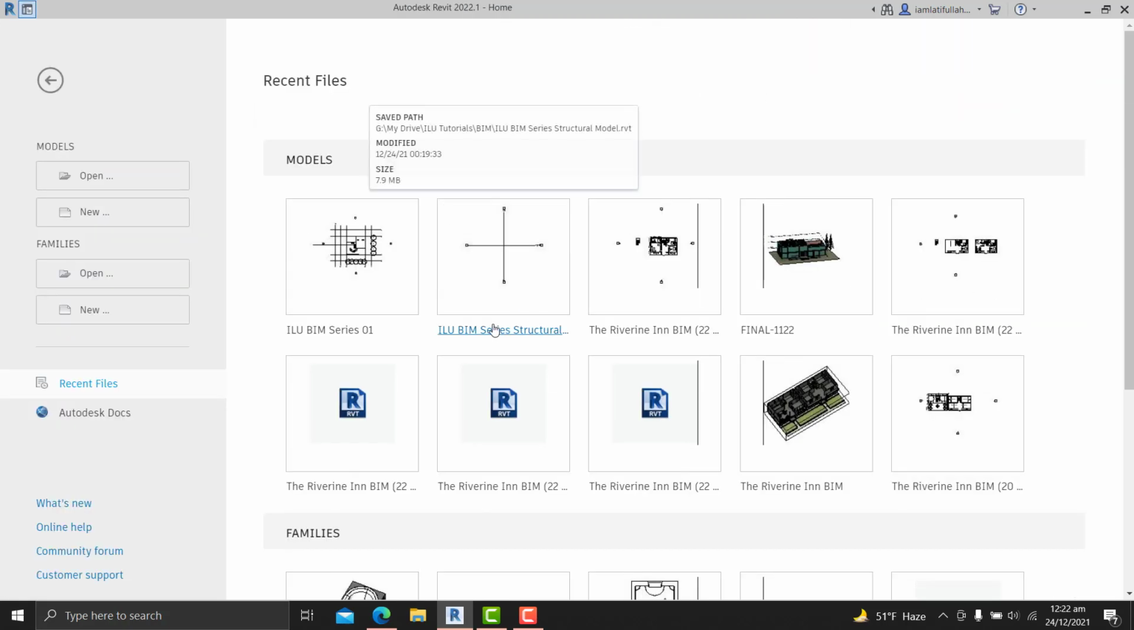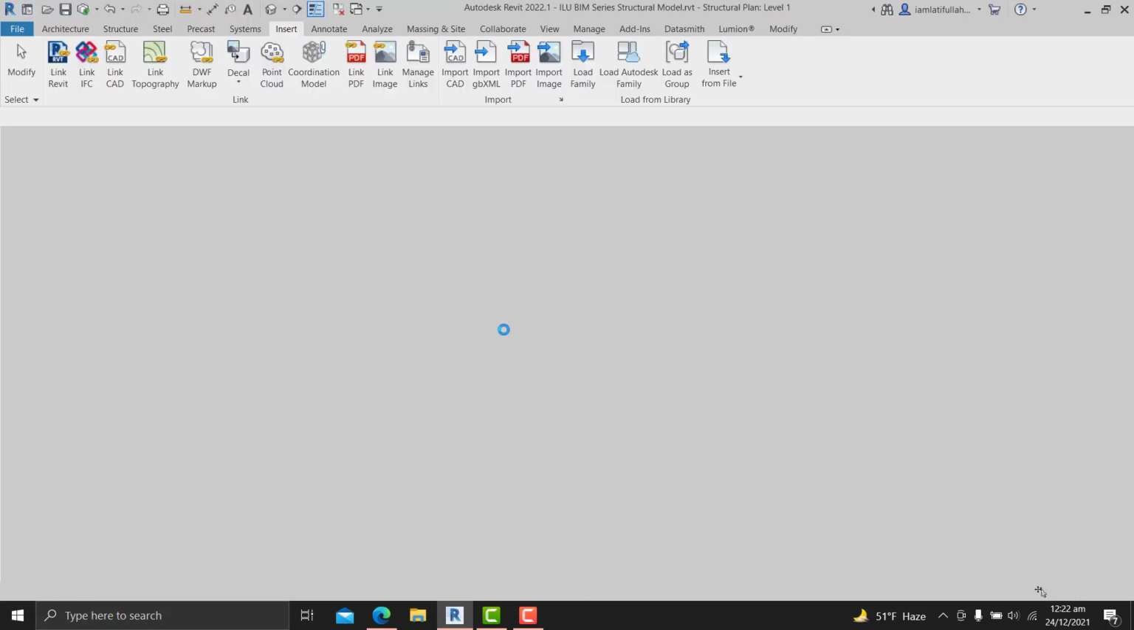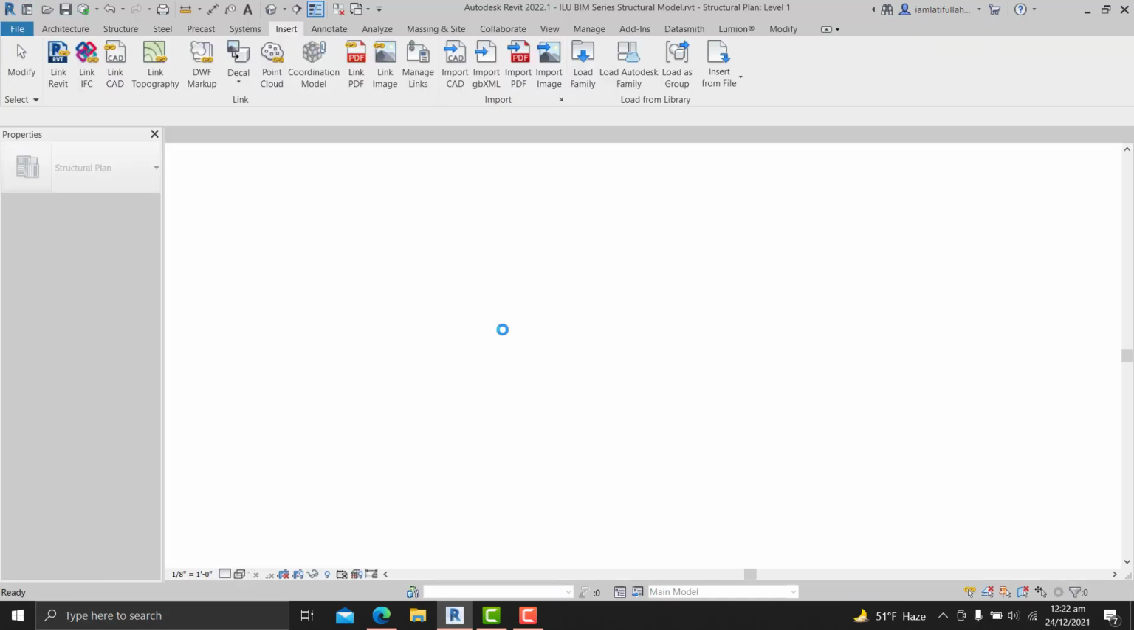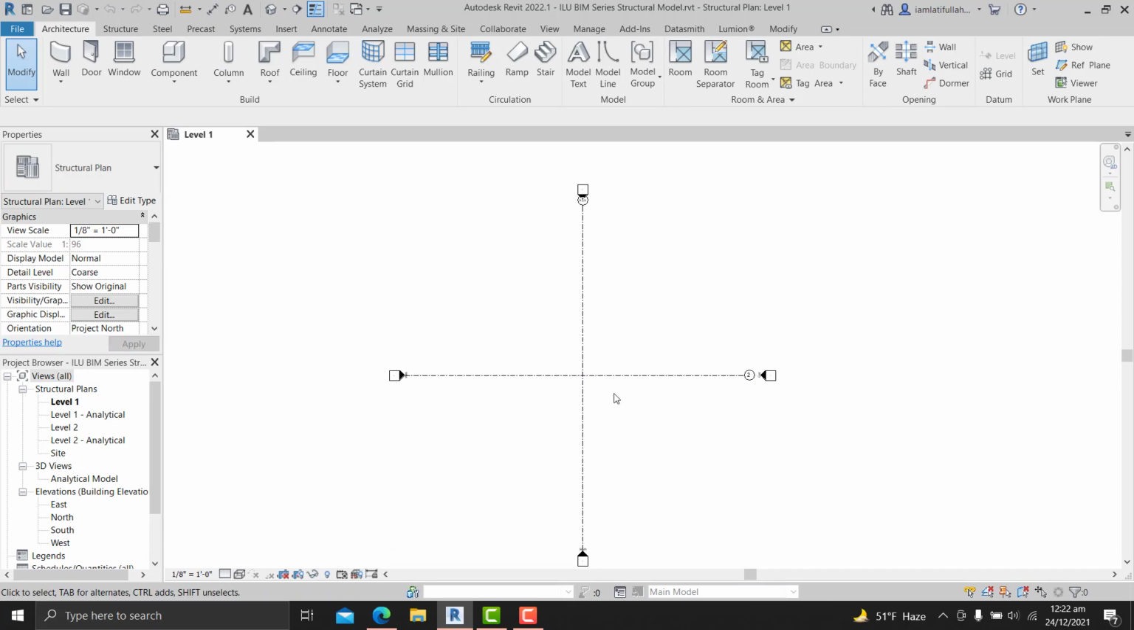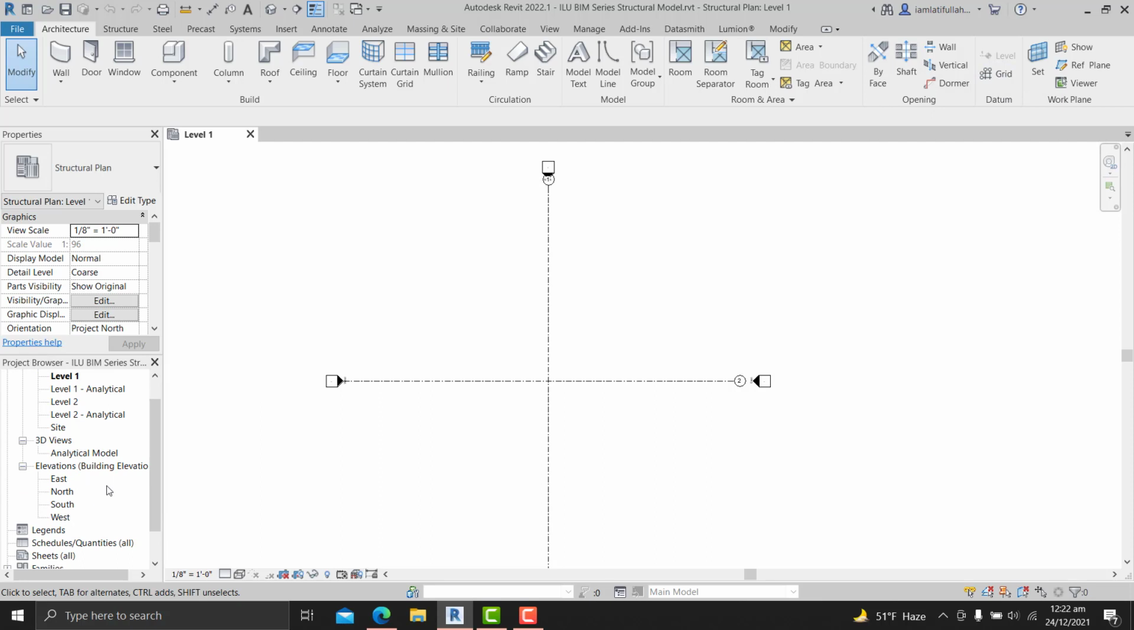So this is the ILU BIM series structural model. Let me open it. So this is our model. It is the level 1 plan. Let's start by making other grids. But first, let's set some levels.